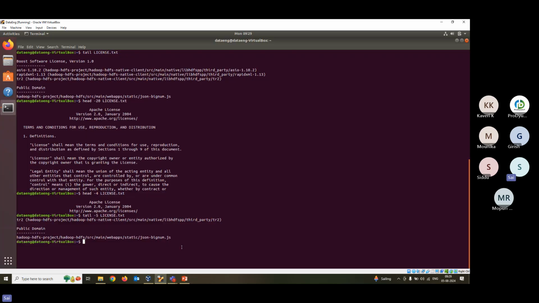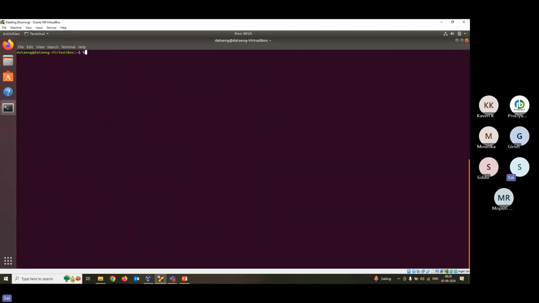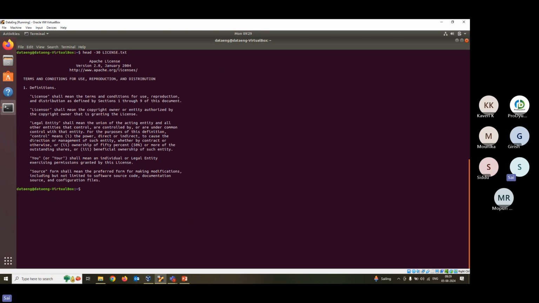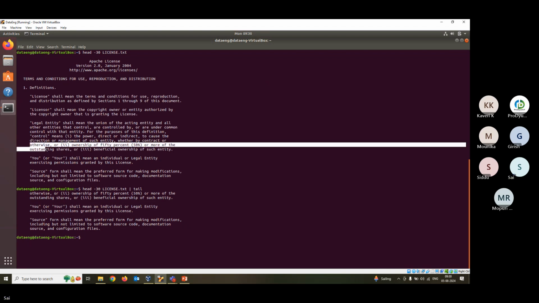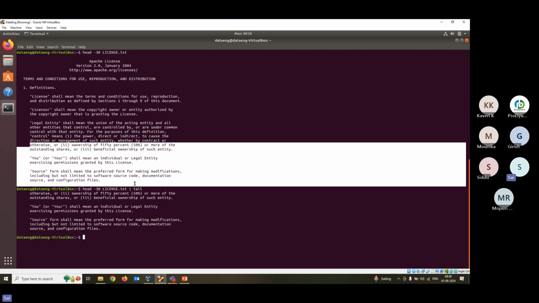I'll show you this with an example. Now I'm just doing 30 lines of this one. We have 30 lines, right? Now if I use this pipe and hit tail, it will bring me the last 10 lines. It starts from here to this one: 1, 2, 3, 4, 5, 6, 7, 8, 9, 10, including the blank lines as well.